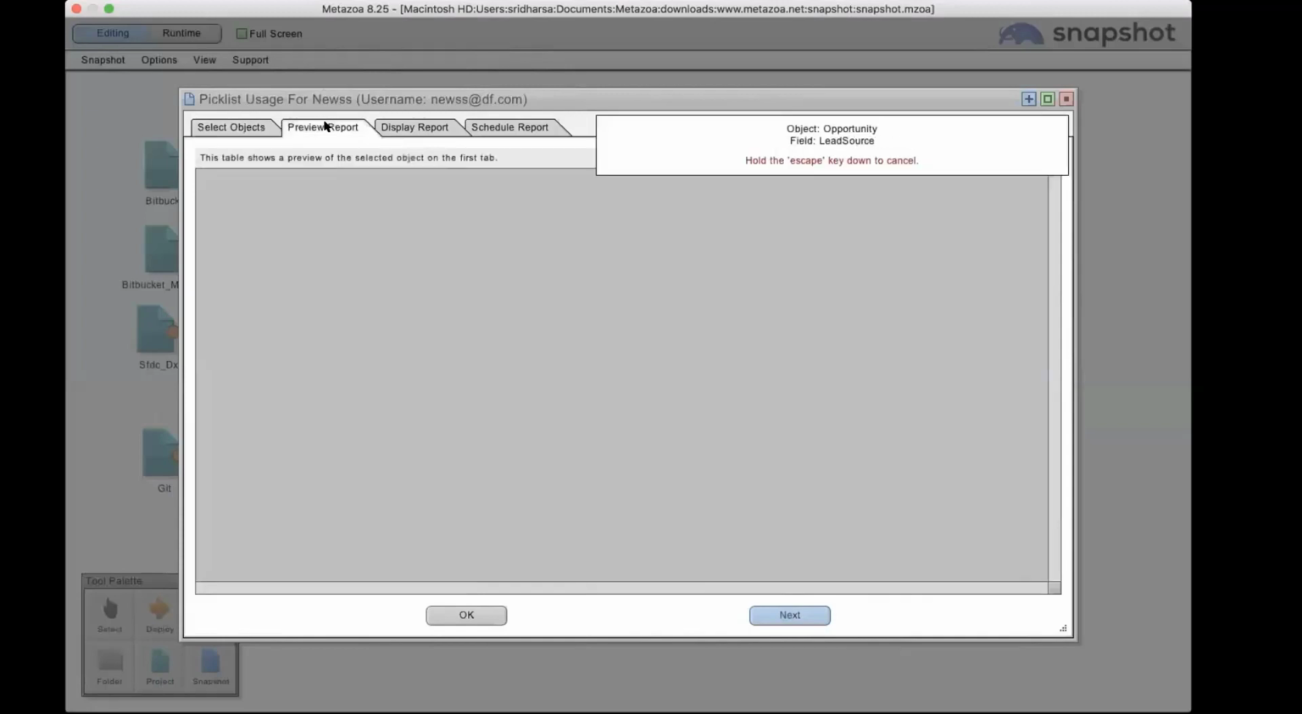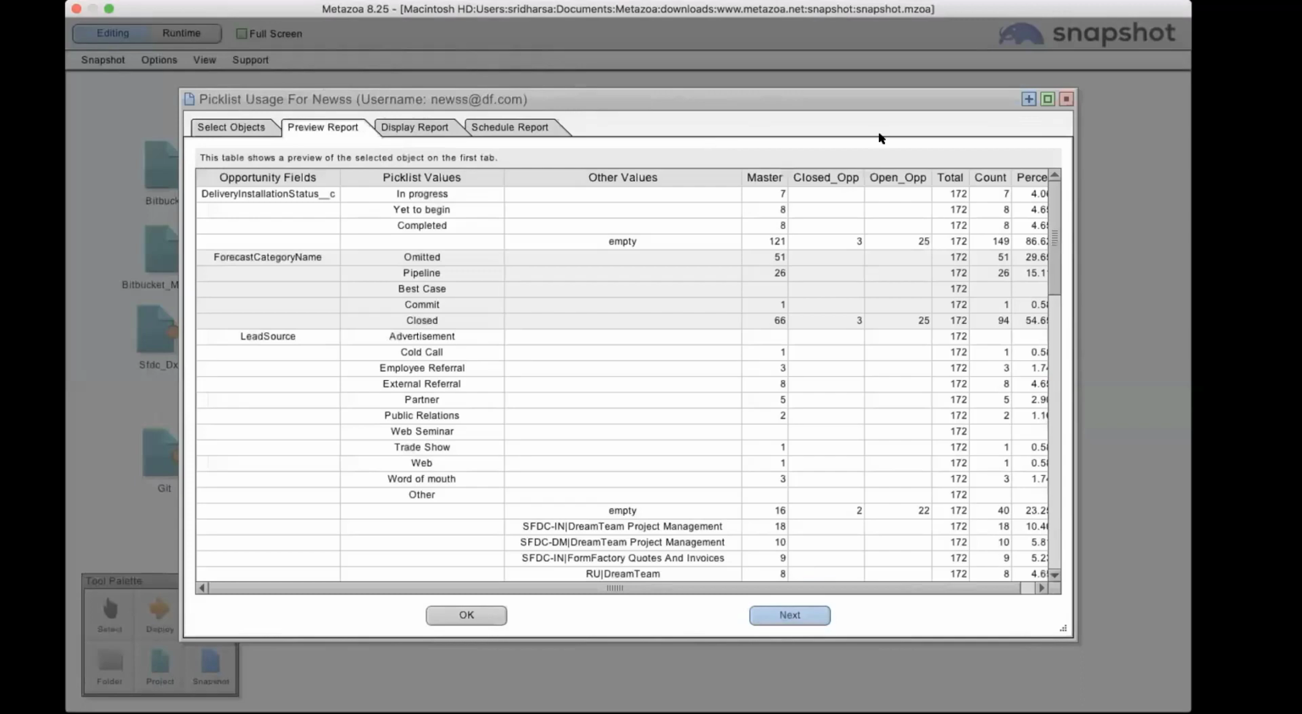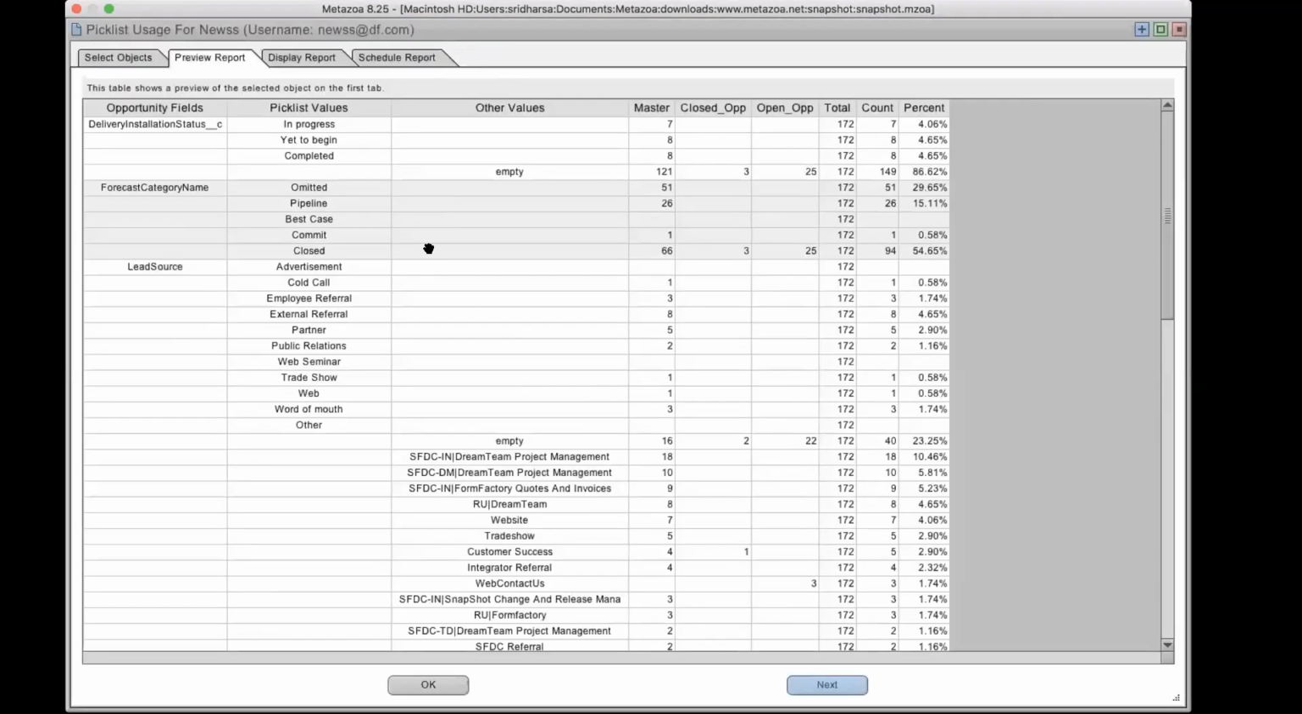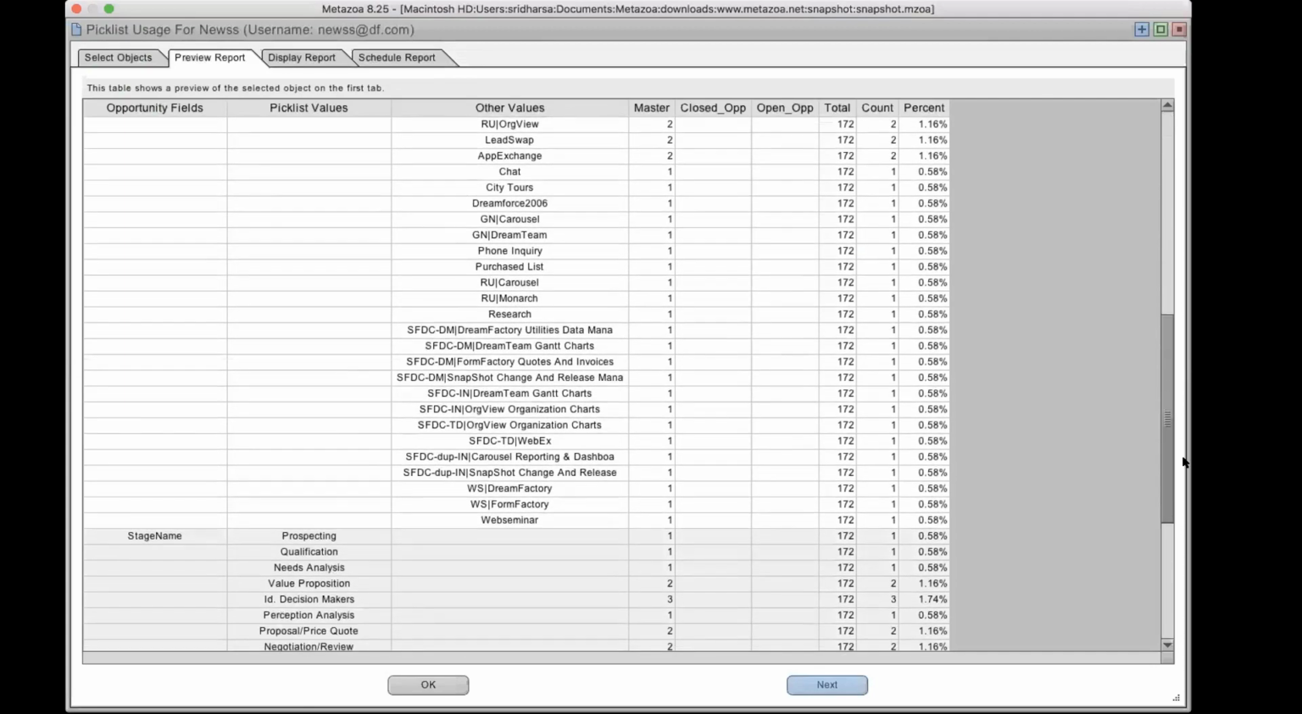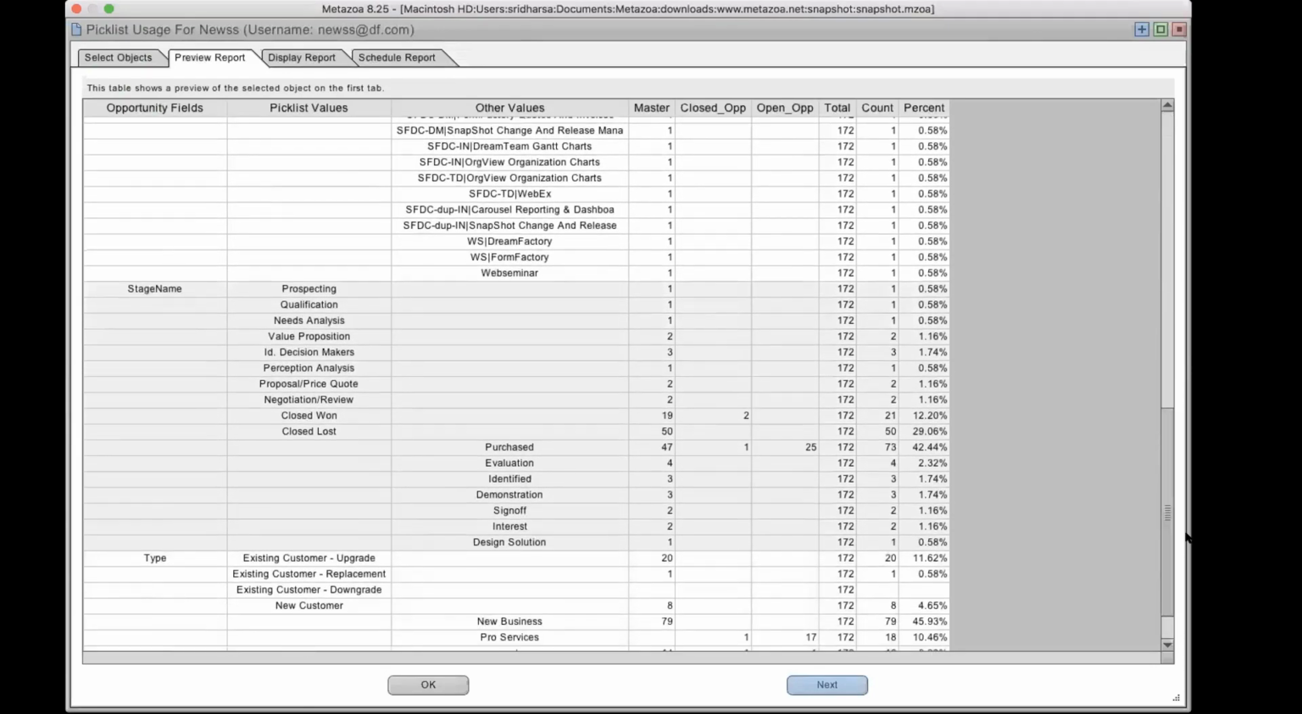Let's do a quick preview. So it goes through all my picklist fields and brings back my data. Let's drill down to the second level and see this information. So looking at stage, everybody's problem spot there with stage. So I thought I would start with that. It lists out all my values there.